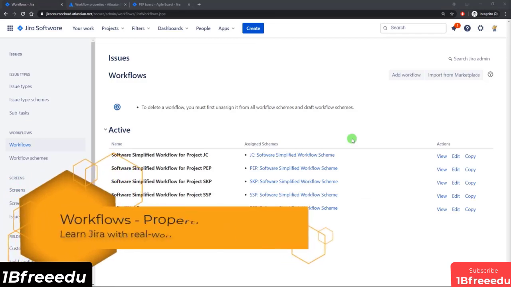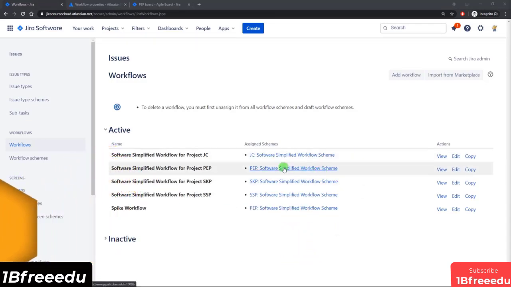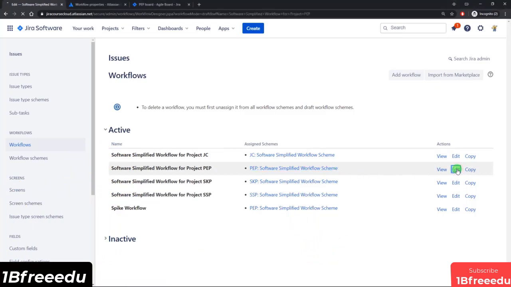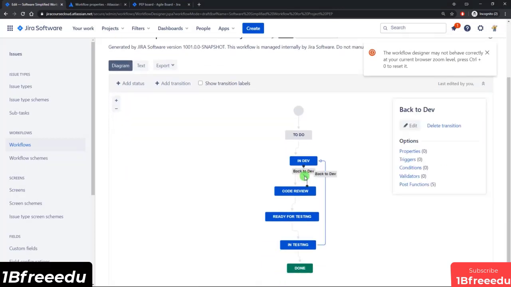Okay, let's look at properties. And this time I'm actually going to edit the other workflow used in the project by the other issue types. So I'll click on Edit. And once again, if you select any transition, you have those options available. Now, properties is actually a bit more advanced and not very commonly used, but I can still show you a couple examples. They basically allow you to do some very specific functionality in the workflow.